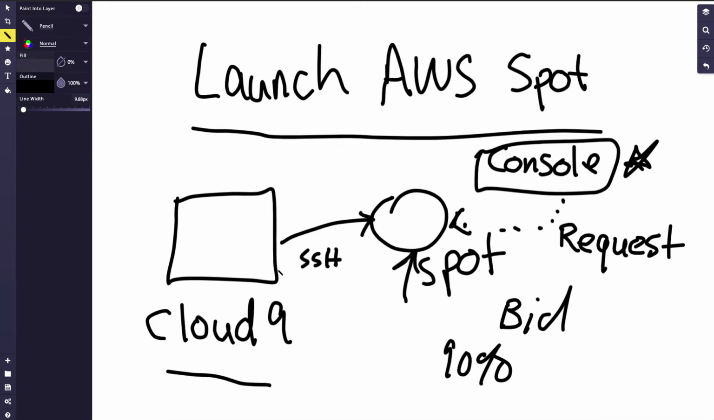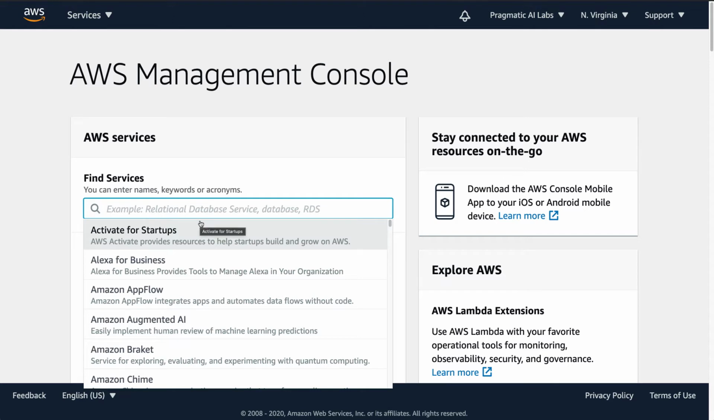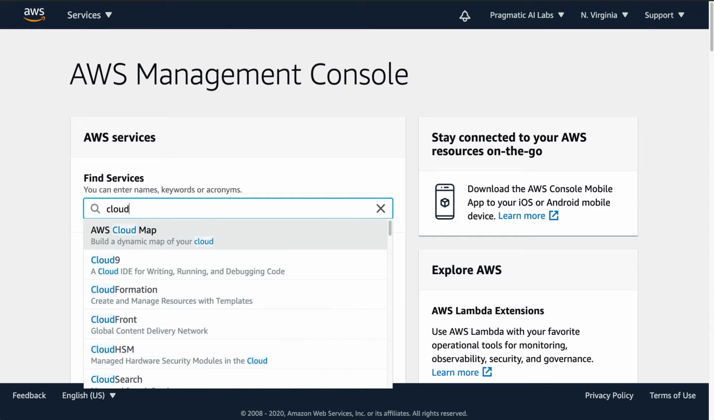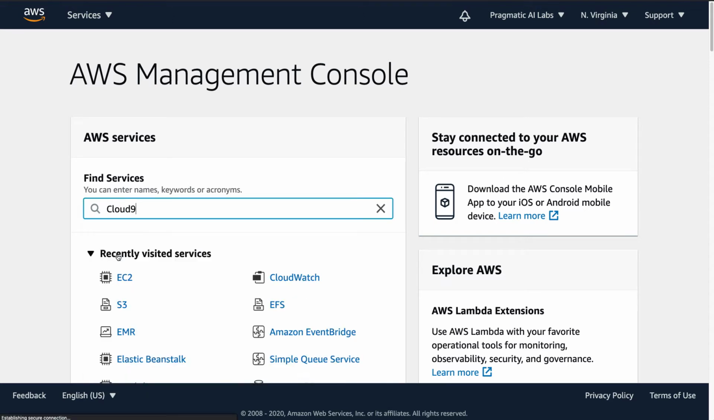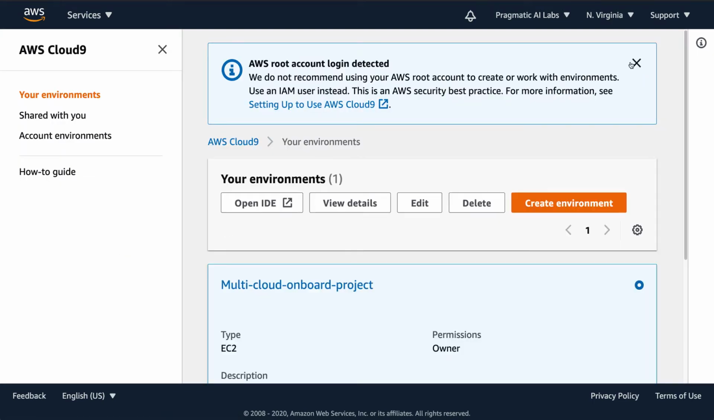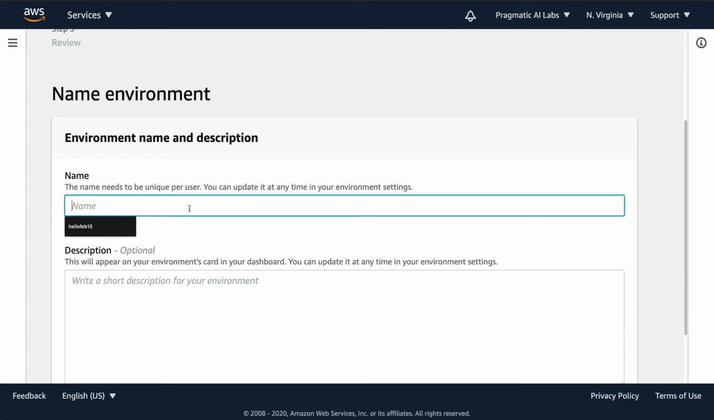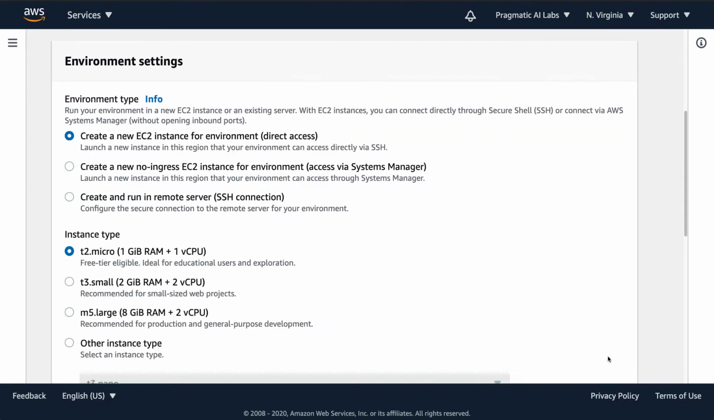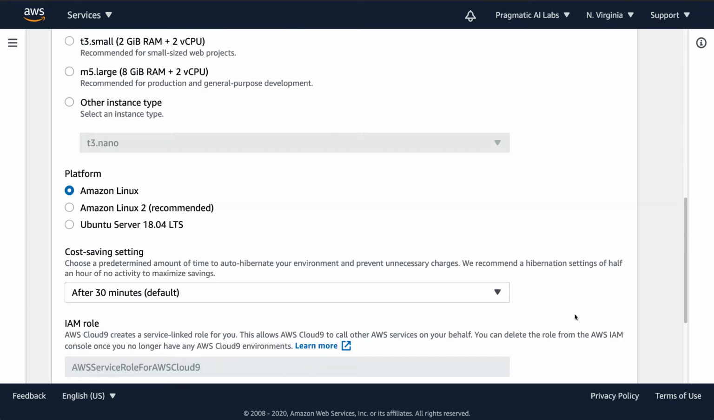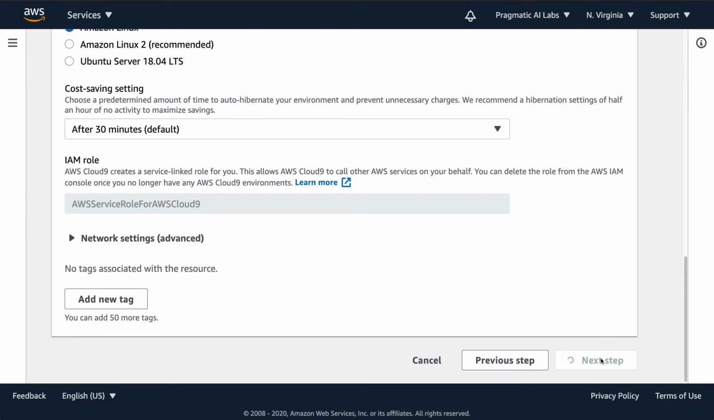Let's go ahead and get started. First, we'll launch an AWS Cloud9 instance. So I'll find Cloud9, and I'll go through here and say create environment. And in this environment, I'll call this Spot Connector, and I'll leave everything default here, and again leave everything default and launch this.